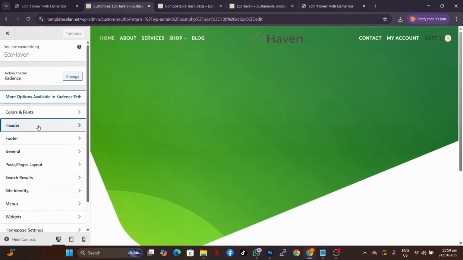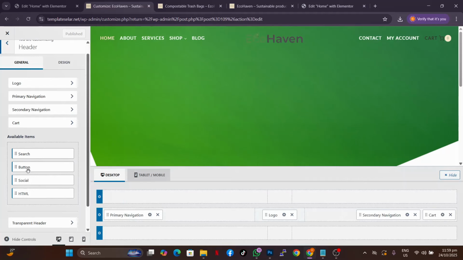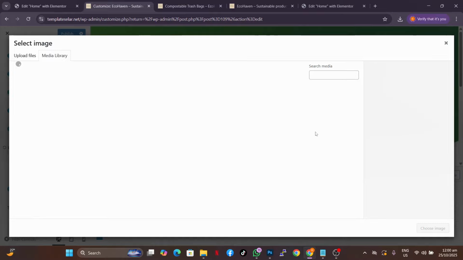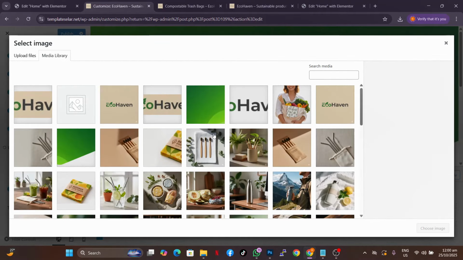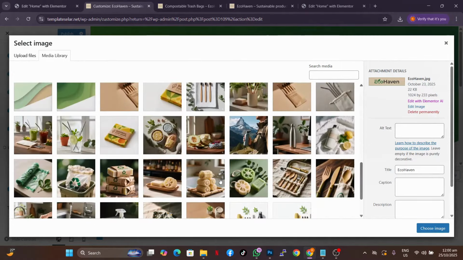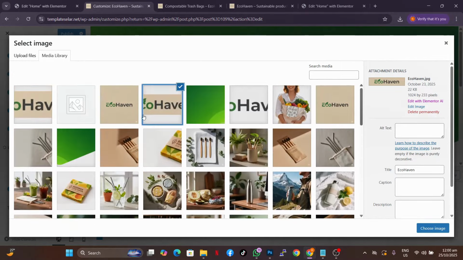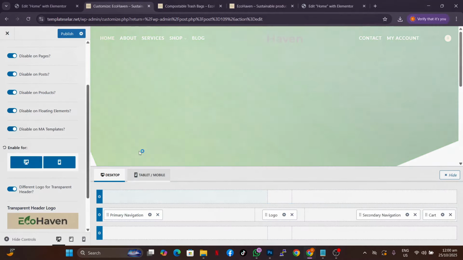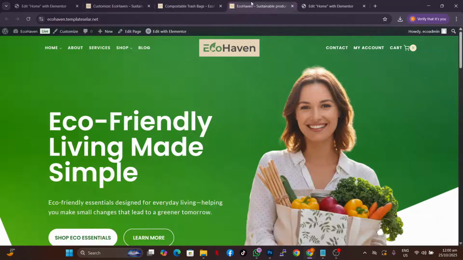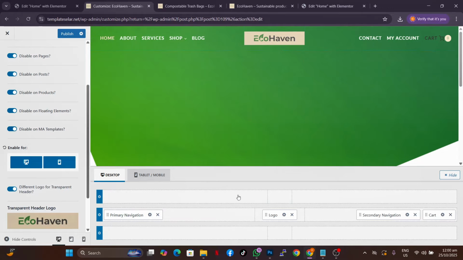Okay, so I'm going to go to header over here, and I will scroll down to transparent over here, and you see different logo for transparent header. I'm going to just toggle this one, scroll down and add a different logo for the transparent header. So what different logo? I'm going to add this logo over here. Let's see how it looks like. Okay, so yeah, this is the logo that I'm going to add, and I'm going to just choose the logo, and as you can see, this is our logo, and it's the same thing as this one over here. All right, so now that we have this logo, we are good to go.